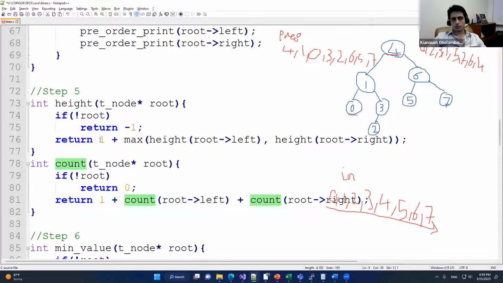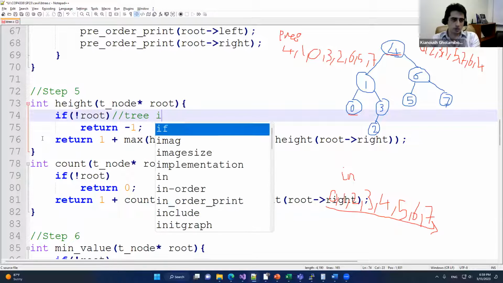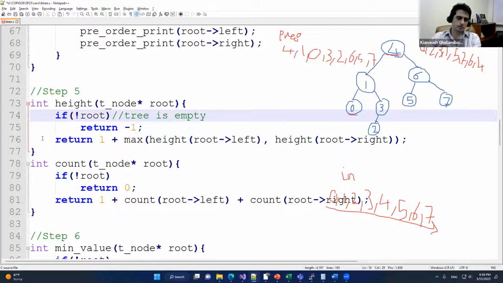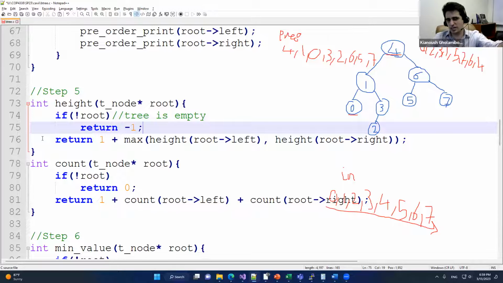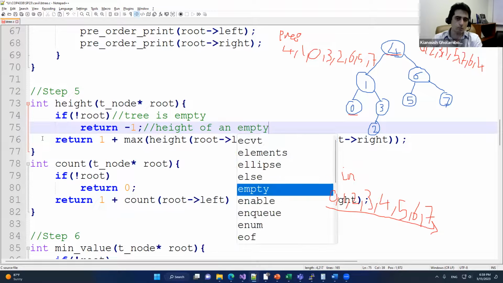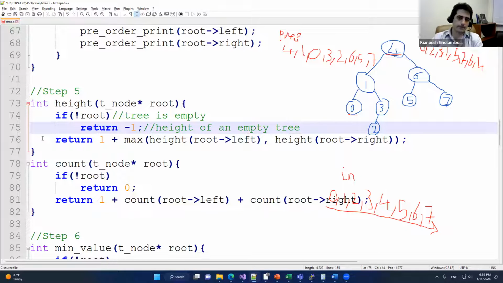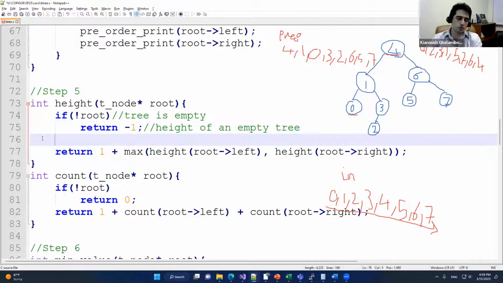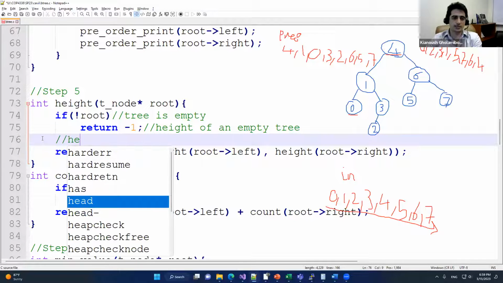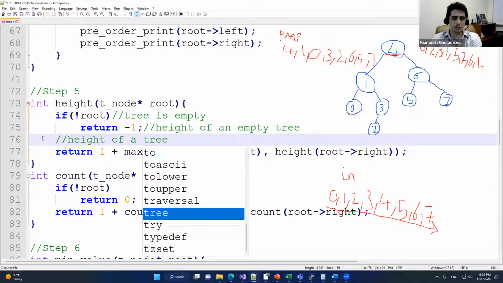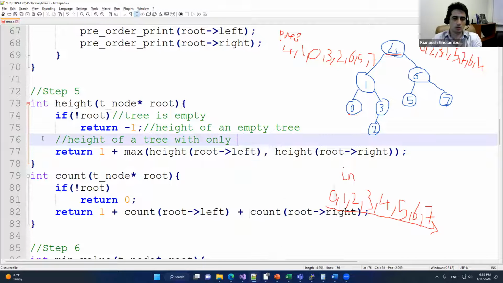Again, the base case is when the tree is empty. When tree is empty, I assumed I return -1. -1 is basically by definition the height of an empty tree. Just for those of you who are wondering why -1, I can say this. I can say height of a tree with only 1 root node is 0.